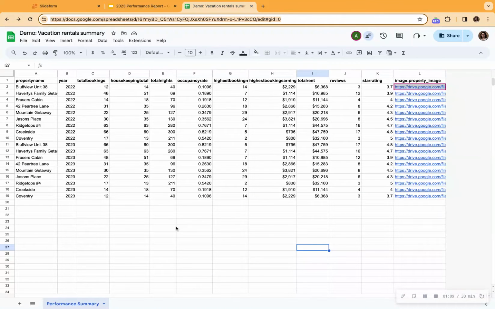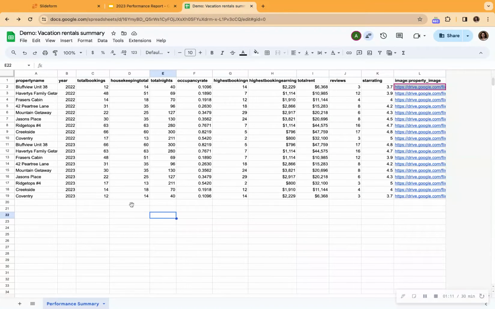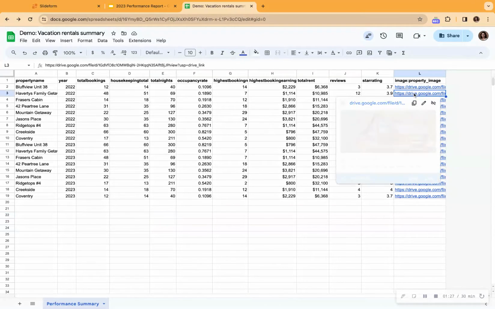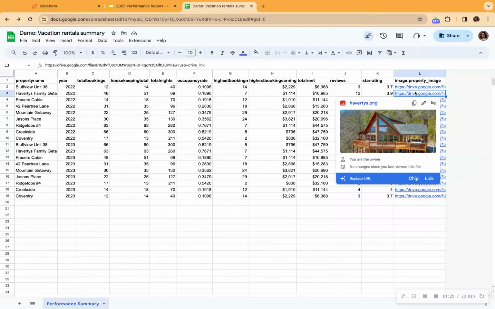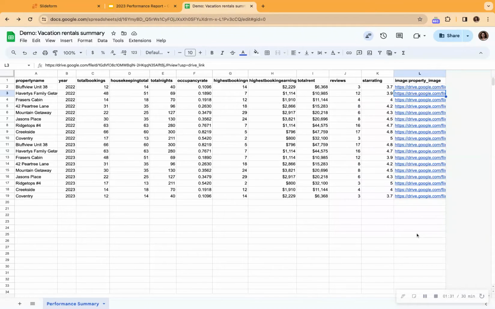Here's the data behind the report. So we have it set up with property name and year. Notice that there are multiple years for each property, and then all of the metrics for those properties in a given year. We also have the pictures of the properties linked in Google Drive.